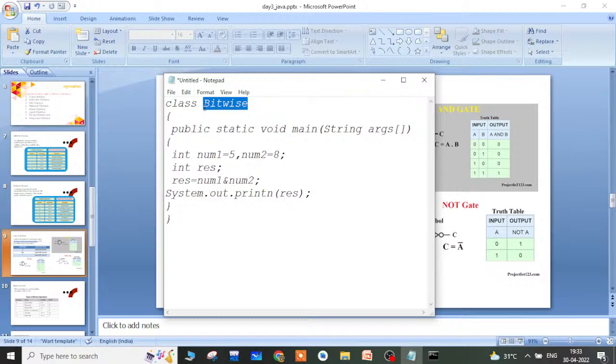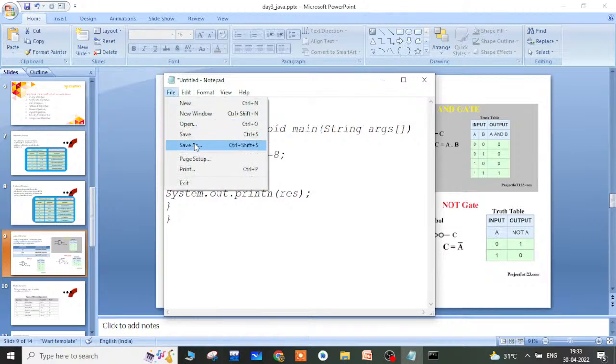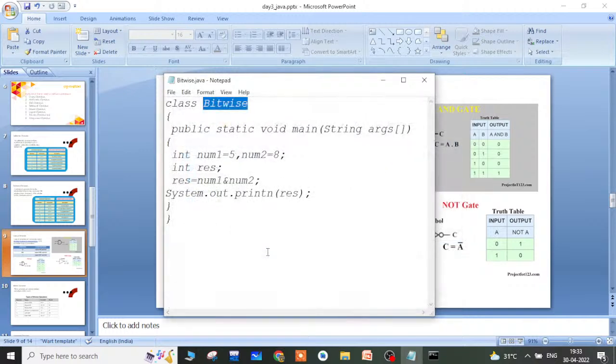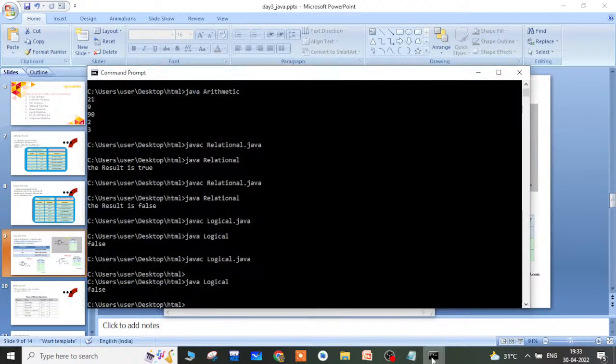So this is your Bitwise program, so I need to save my program with this class name and the extension .java. So here I can give javac, and my program name is Bitwise.java, where .java is the extension.